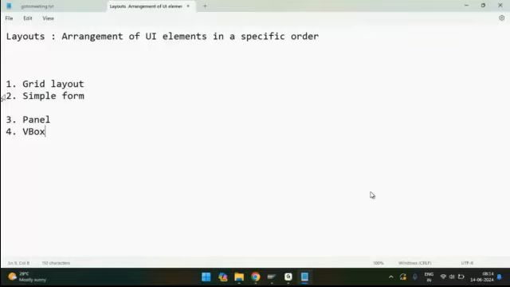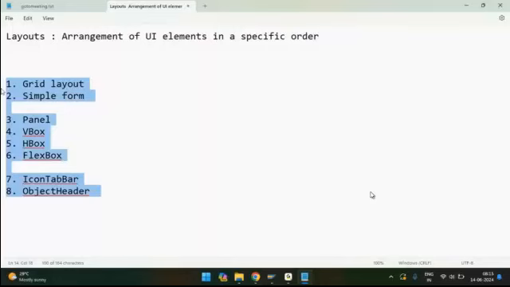So after that, we use panel container a lot in the real time, and then we use VBox, which is a vertical layout, and then we use horizontal box, which is a horizontal layout, and then we use flexbox, so flexible box actually, kind of a flex layout, and then we use icon tab bar, which is a container layout. Along with the icon tab bar, we also use something called object header layout. Okay. So these are the layouts that we use in the real time.